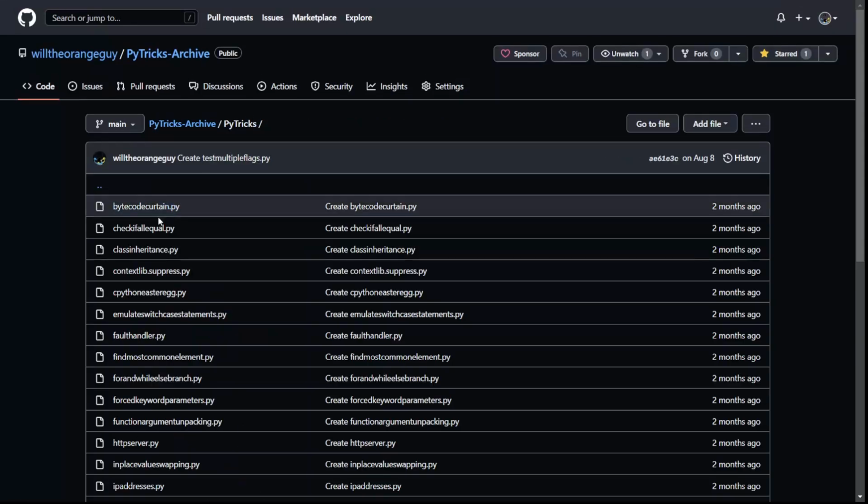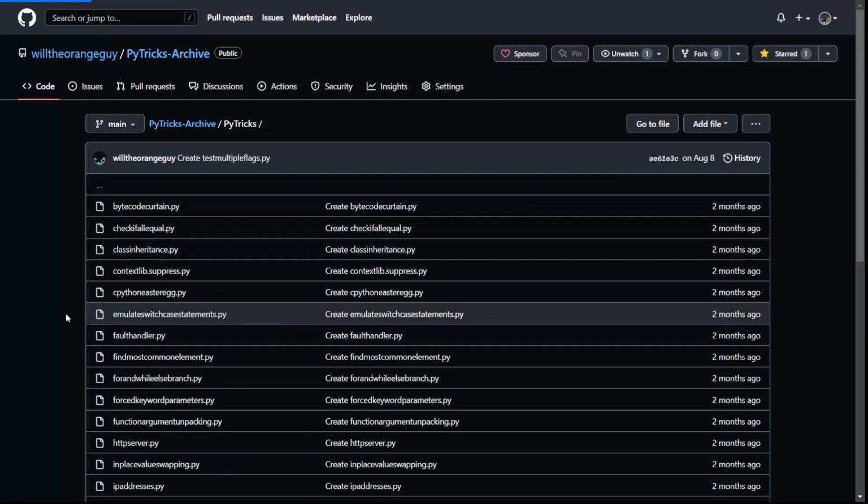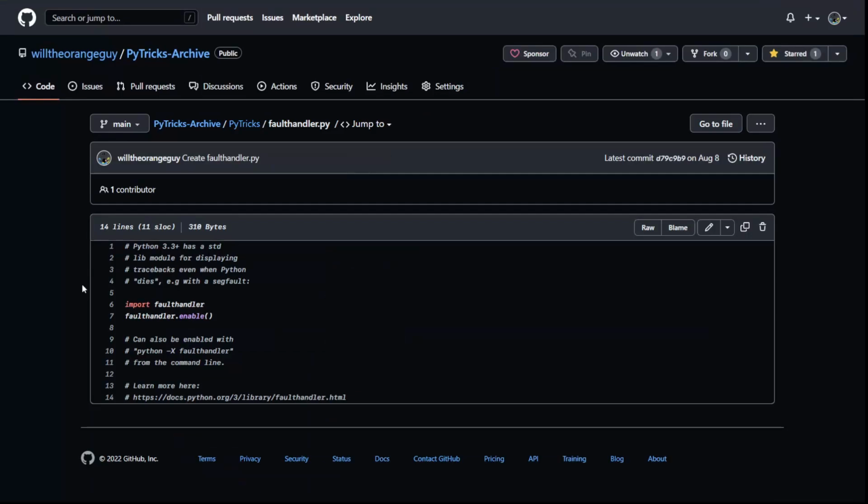Now moving on to our next one, the fault handler. Python 3.3 has a standard library module for displaying tracebacks even when Python dies, for example, with a seg fault. So import faulthandler, faulthandler.enable. Now this will handle all of our faults through the built-in Python methods.